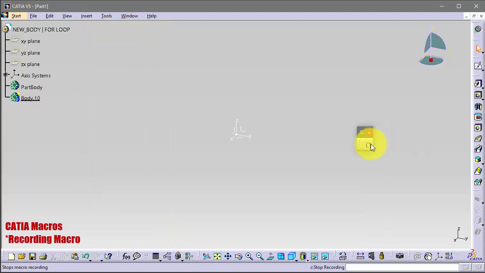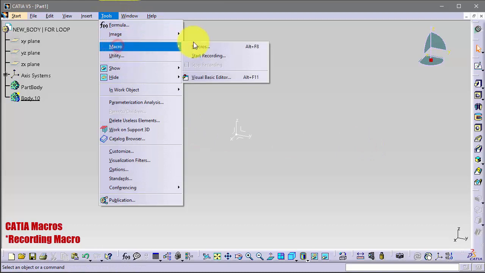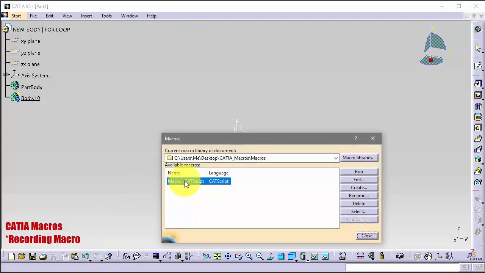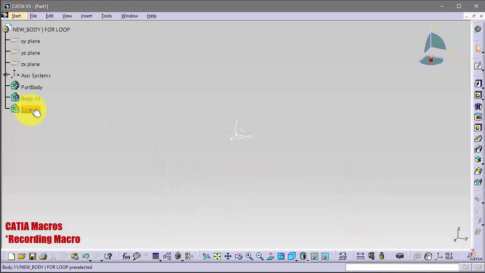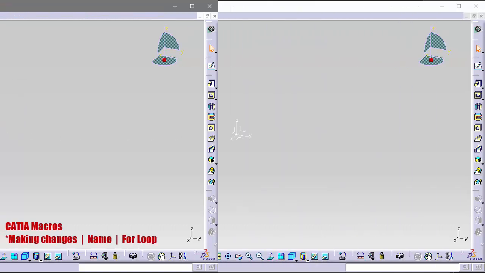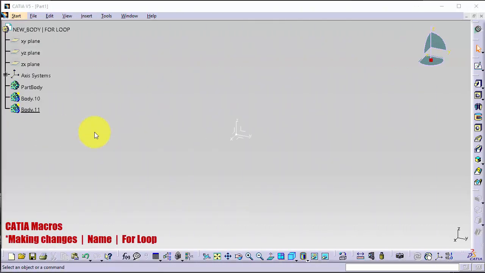We can stop recording. Again go to Tools, Macro, Macros, and we have the saved macro. We can run it and it will make a new body. It's working, and now we can change it. Now we are going to change the script.